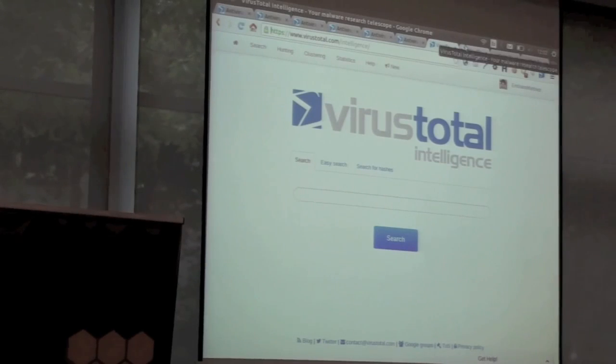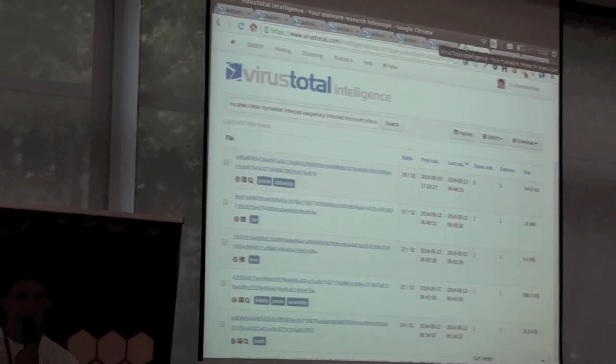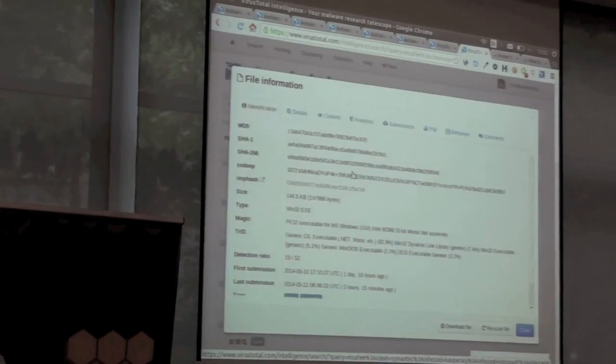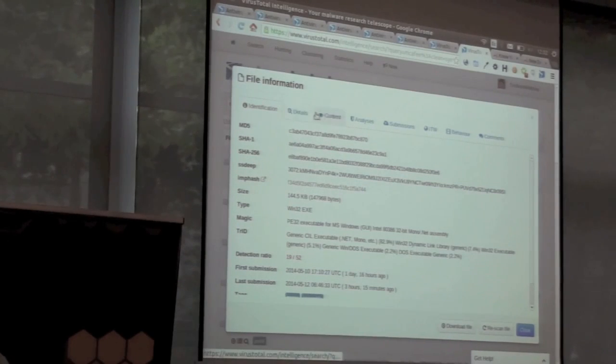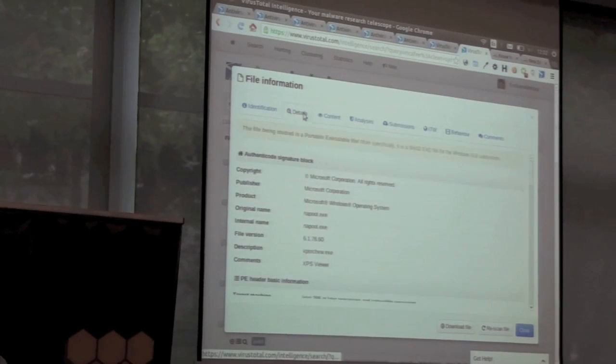Imagine you are an AV researcher at some lab. You might want to do a search like this one. I'm telling the interface, hey, give me all those files submitted to VirusTotal where McAfee says it's clean, Symantec says it's infected, Kaspersky says it's infected, and Microsoft says it's infected. And there you have a list. You can click on any one of those files and you will get detailed information that we have for them, all of the details that I mentioned previously, the behavior report, et cetera. And you can actually download the file for further study.